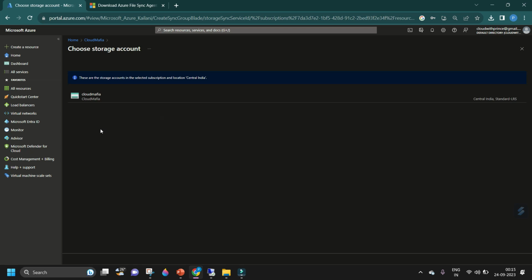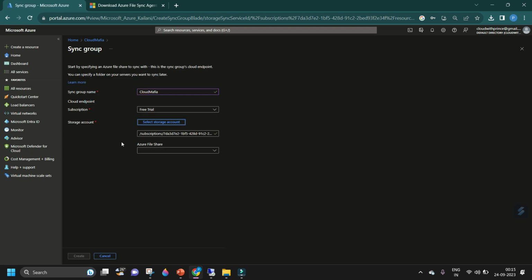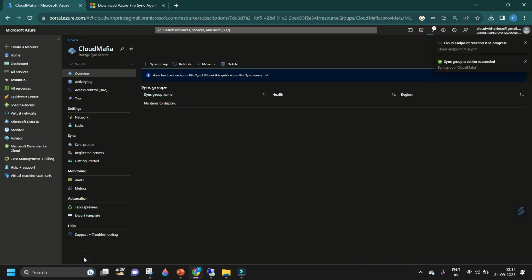So over here we can select the name of the storage account. Why? Because we need to select the cloud endpoint. So the file share as well we will need to select, and then we will create the sync group. As you can see, the sync group has been created instantly, but the cloud endpoint is still being created. So let it be created.